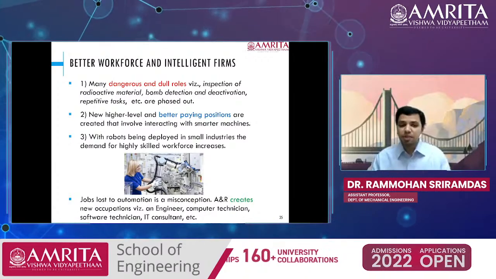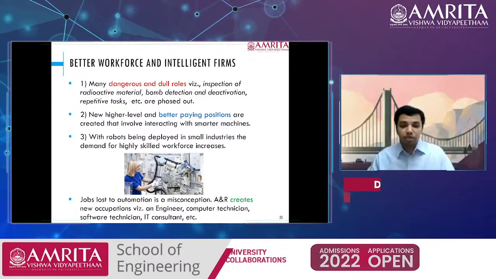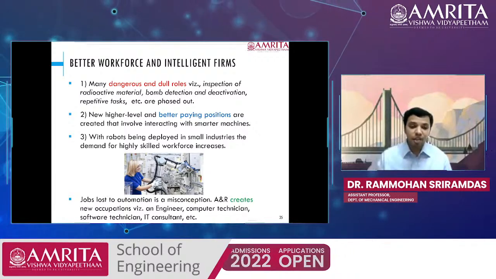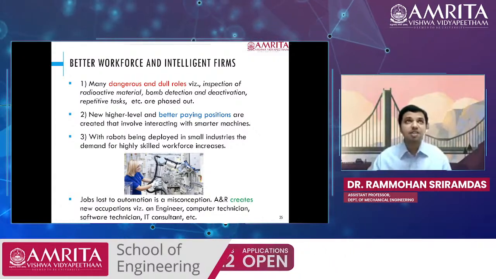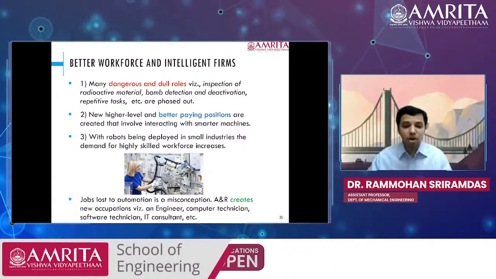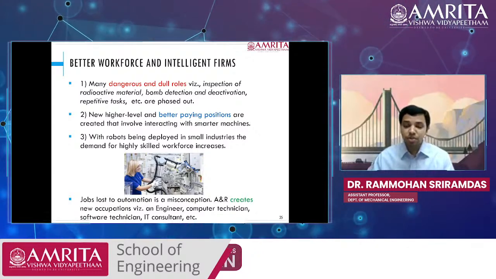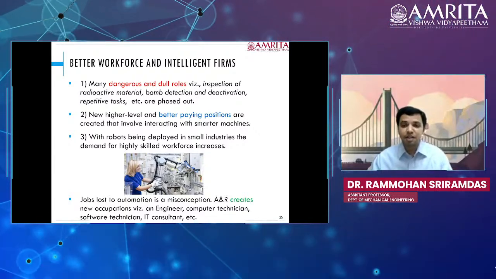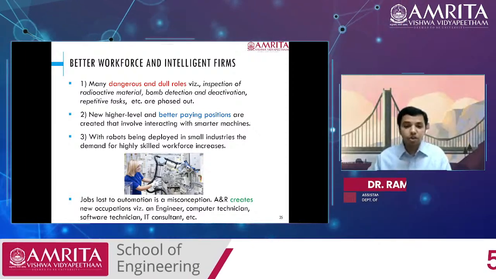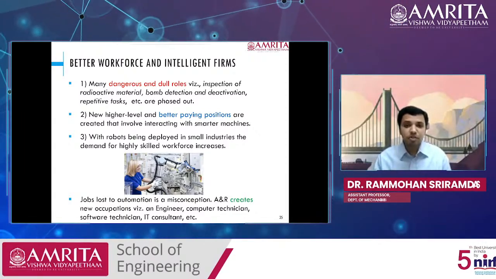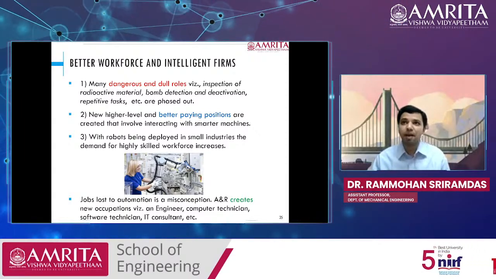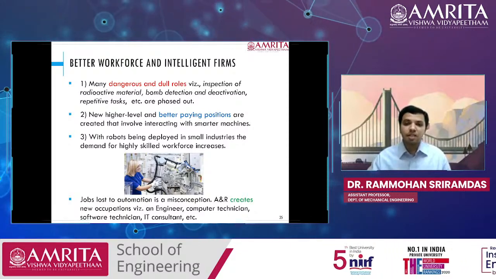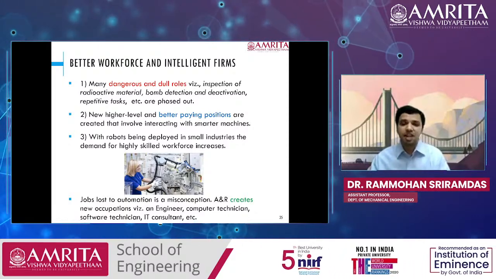And this is a misunderstanding, that jobs are lost due to automation. No, nothing like that. In fact, automation and robotics is creating more and more jobs, say an engineer, a computer technician, a software technician, or an IT consultant, right? All these are new jobs which automation and robotics is offering, and for which you have to understand all these skills and try to face these challenges.